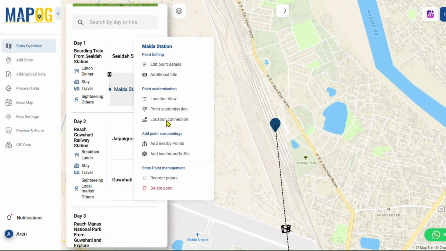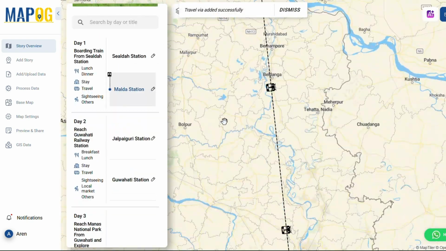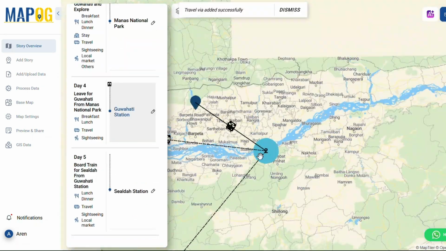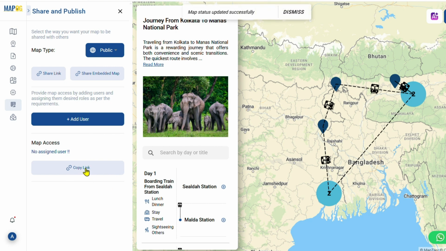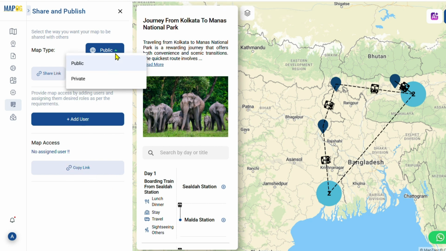Customize the points. Use the location connection feature to display the routes of travel and visually describe the mode of transportation. By making it public and sharing the link, you can distribute it to anybody.